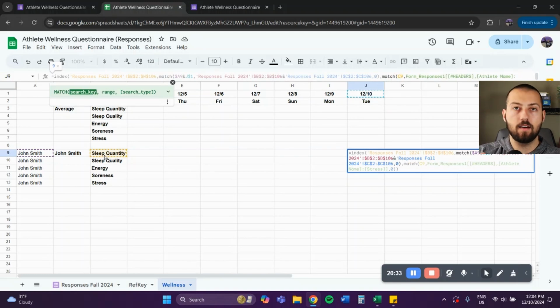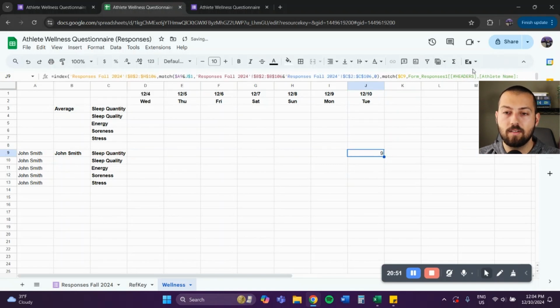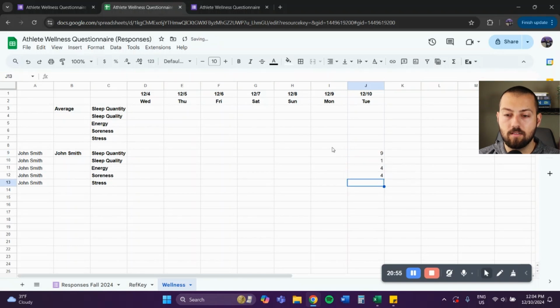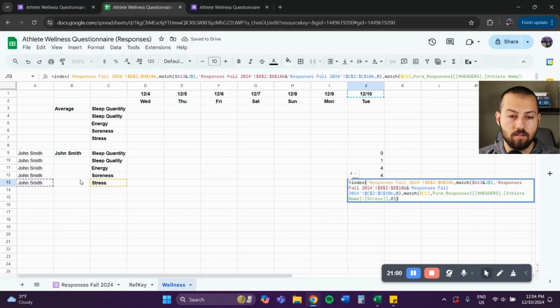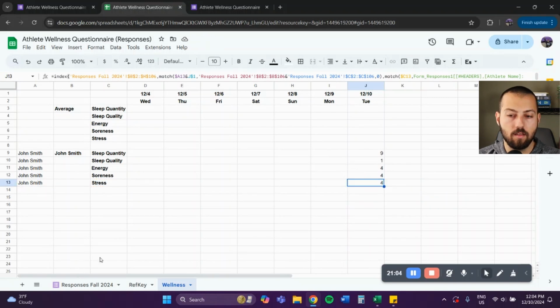I want this to move down, but I don't want this to move left and right. So we're going to F4, F4, F4. The C is always going to stay the same, but the numbers can change. And then Google Sheets is pretty smart, so it already knows that we're only going to look for this in the headers, okay? So now, if I were to copy and paste this downwards, it's going to find this athlete's data. So notice how it's looking for stress and it's looking for John Smith.